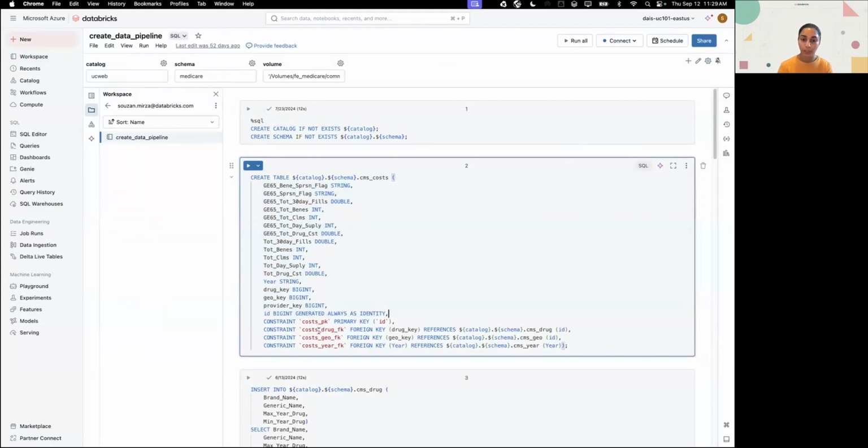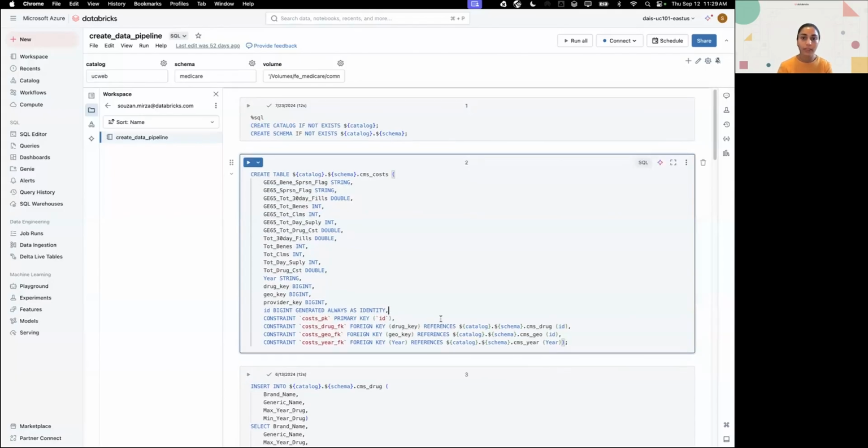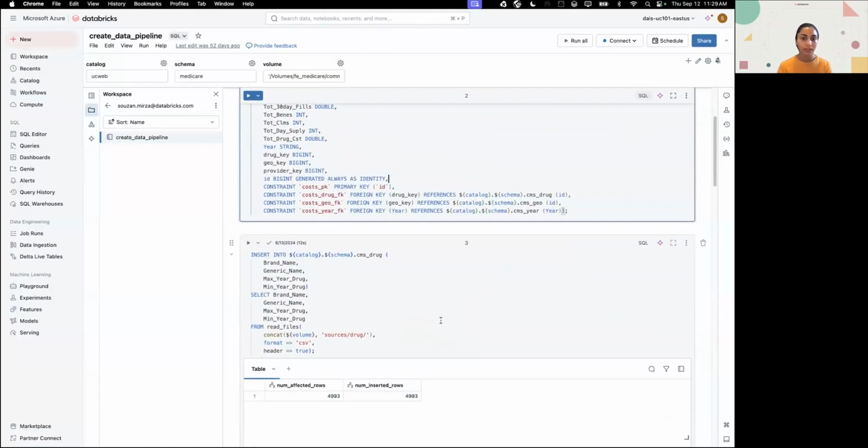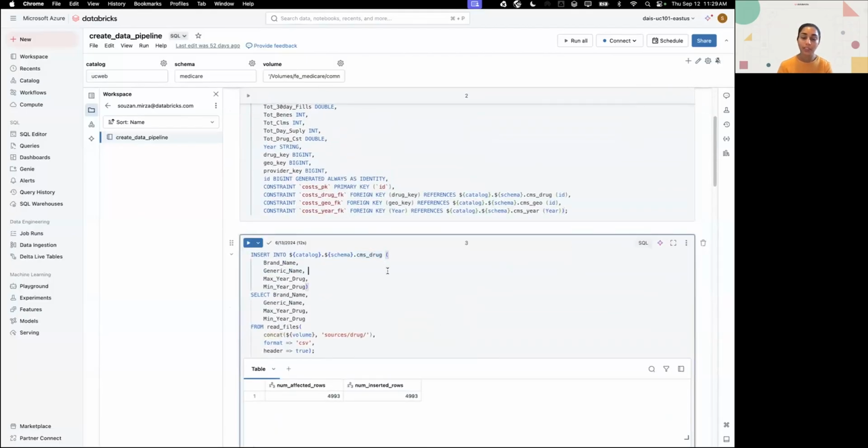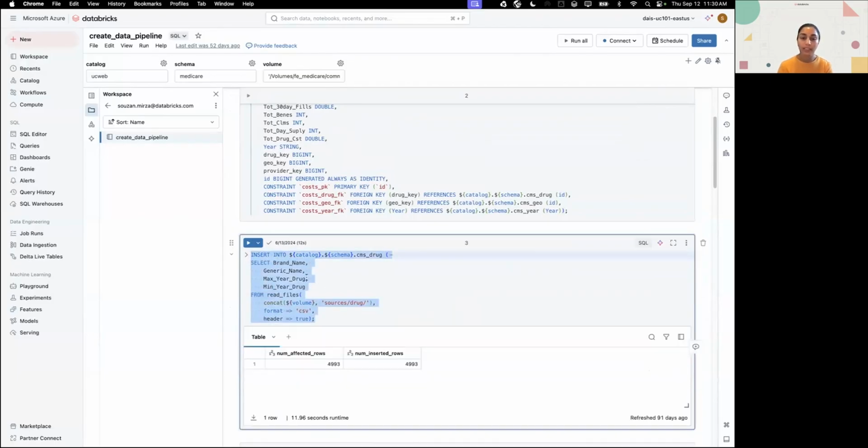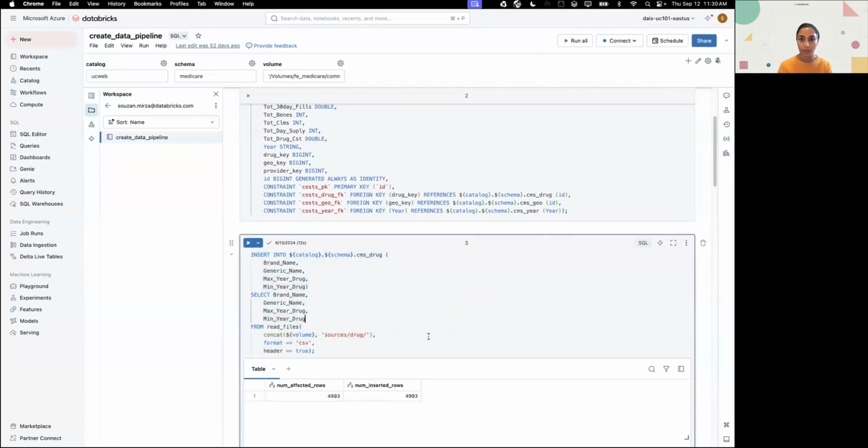Defining primary and foreign keys means that it's going to be a feature table by default, and the foreign keys also enable us to create the entity relationship diagram automatically in Unity Catalog without having to do anything extra. I also want to point out that I'm creating the CMS drugs table, defining it, and then inserting into it data directly from those data files that I looked at in the volumes. I can do that all within SQL, and then I can set up all of these tables and their permissions programmatically and also within the UI.